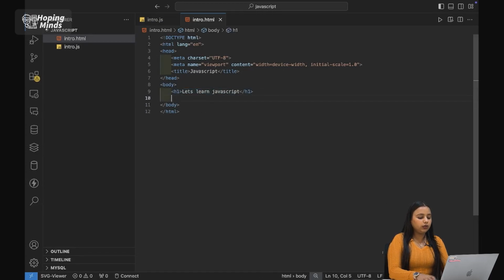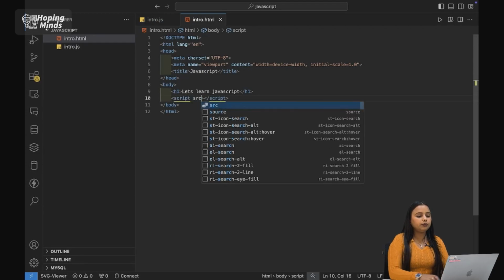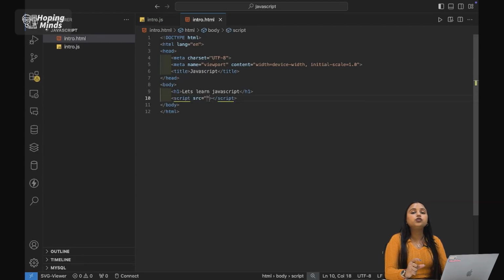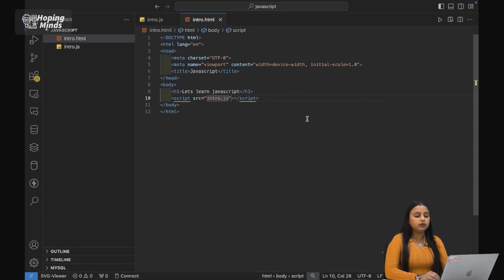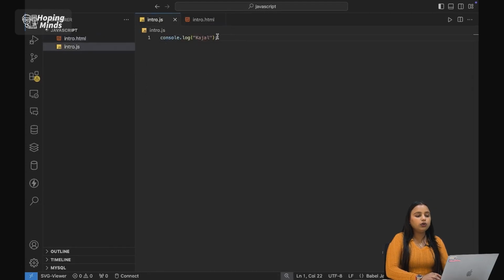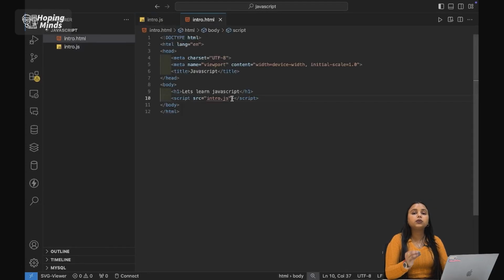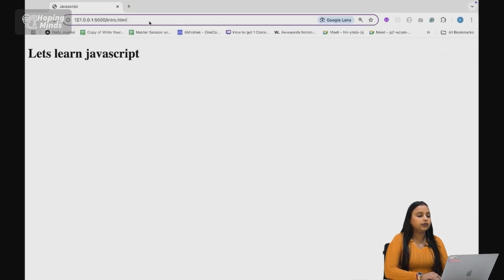But how will you include it? For that you need to write script here, and in script you have to include the source. Source means the name of the file, so put intro.js here. Now this file is linked with your HTML. If you write console.log, that means something should be printed in the console. So let's go back to this and refresh it.